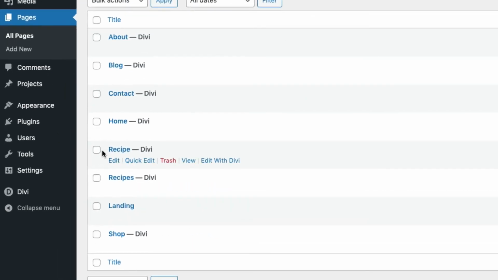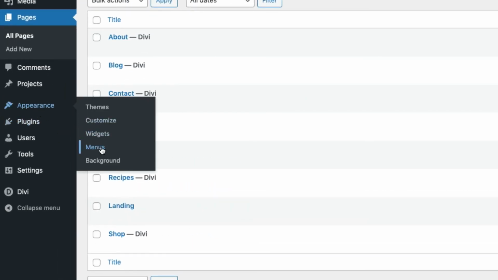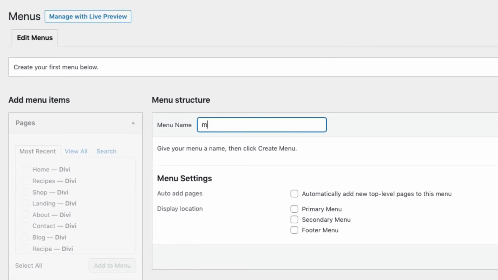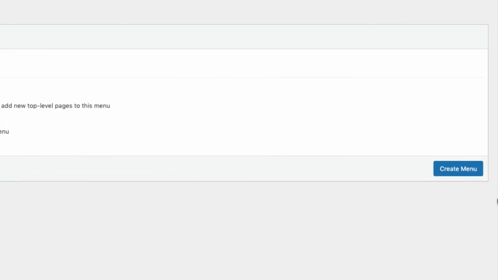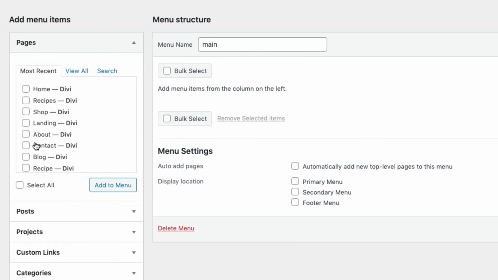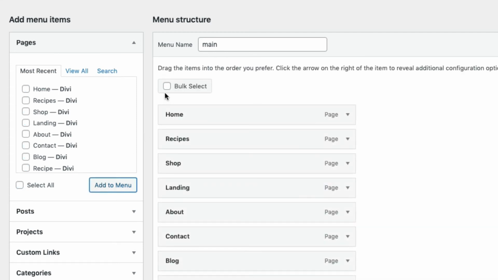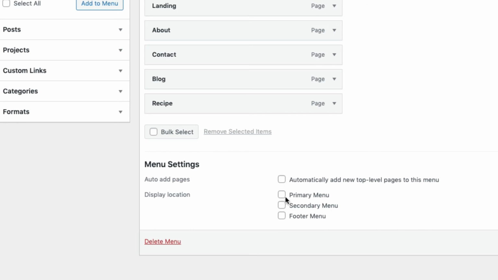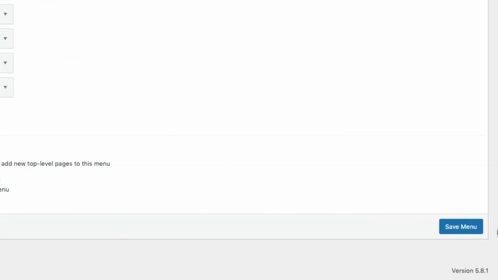To do that, go over to Appearance, Menus. Go ahead and give your new menu a name and then click Create Menu. On the left, you'll see a list of all the pages that you've created. Go ahead and select all of those and then add them to the menu. Under the menu structure area, you can organize the content however you like. And then don't forget to set the display location to primary menu and then click Save Menu.